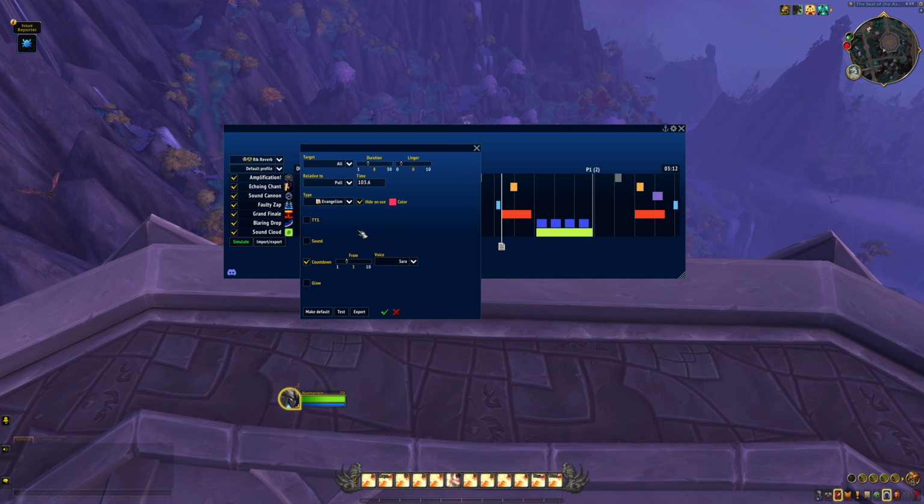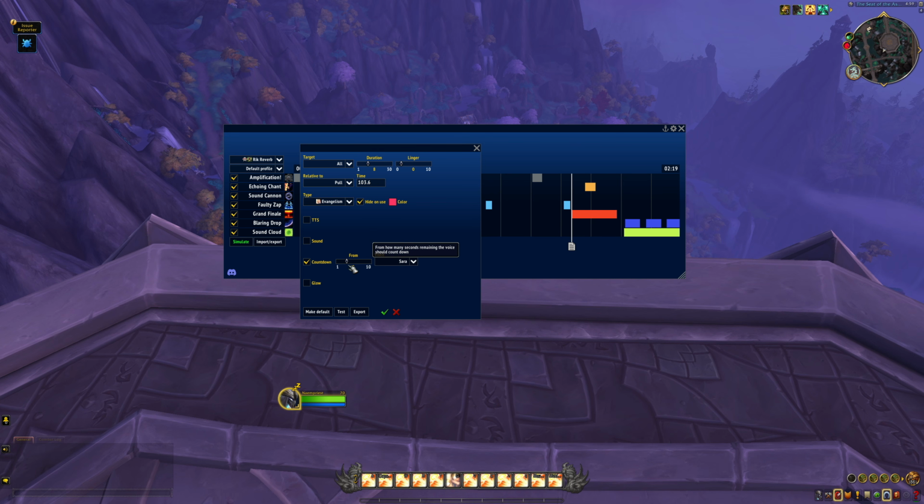And then we have countdown, and this counts down instead of just play a sound. So you can select from how many seconds it'll count down, and you can select an AI voice that'll count down for you. And then lastly, we have glow.